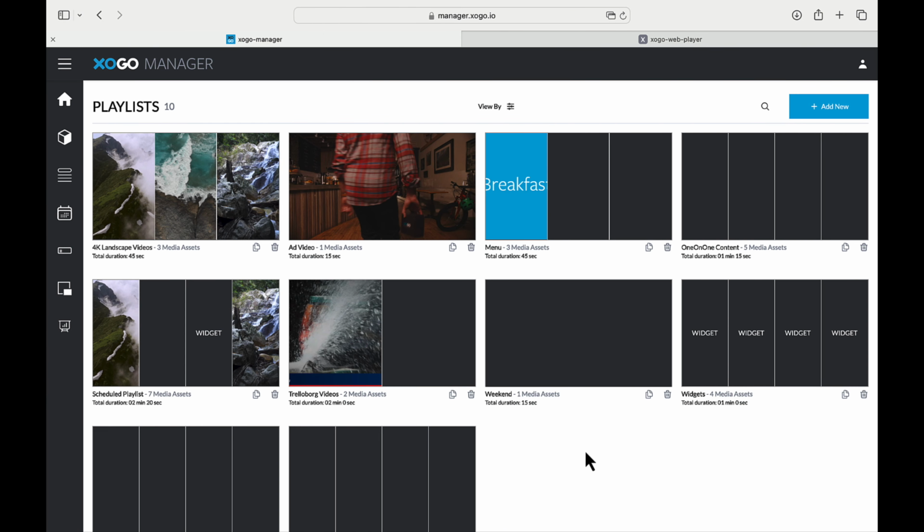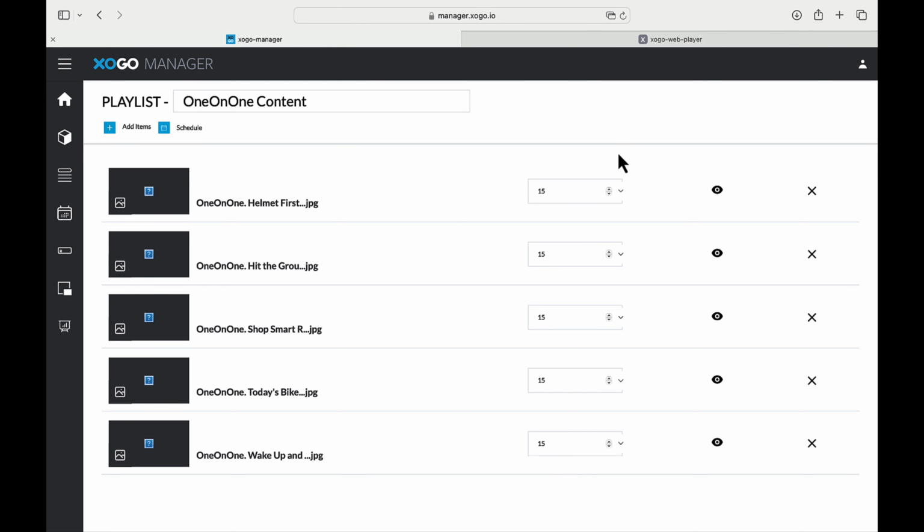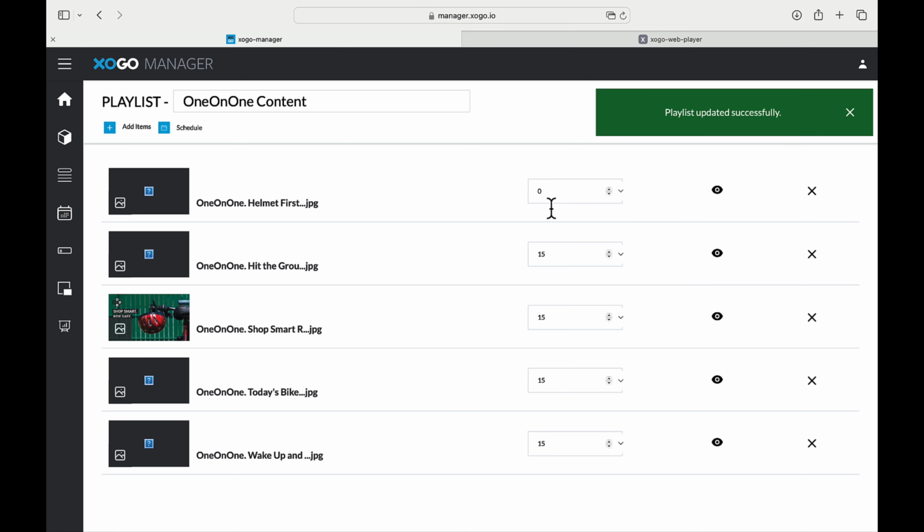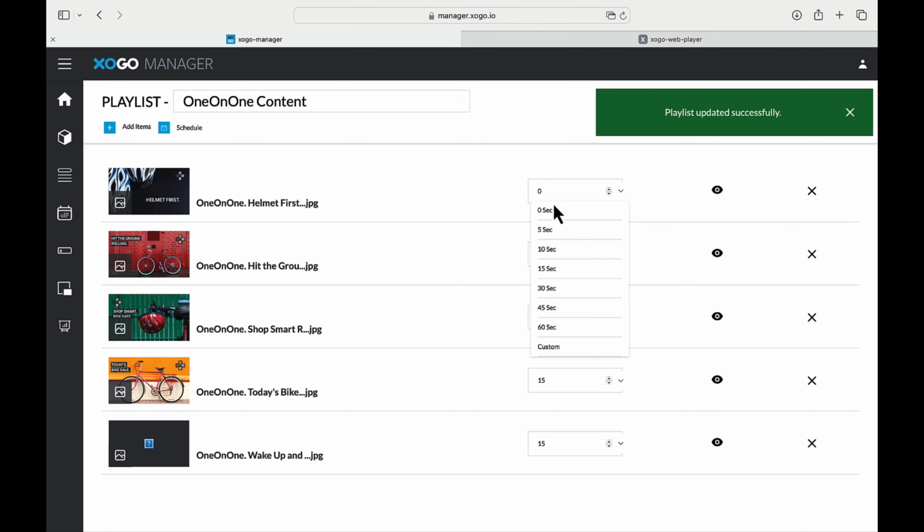Next, if we notice that an asset isn't displaying in our playlist, be sure to check the durations of each asset in that playlist. If the duration by mistake got set to 0, the asset will not be visible. If you do find an asset without a duration set, click on the drop-down and select an option or use custom duration.